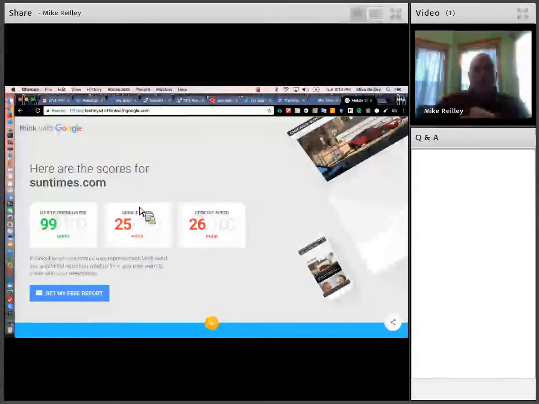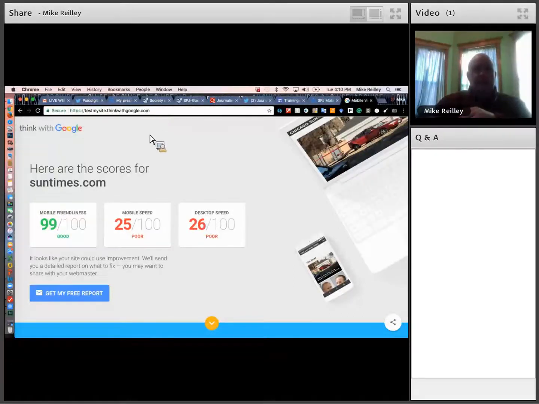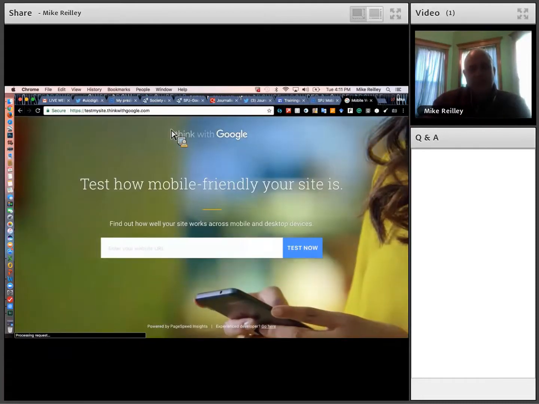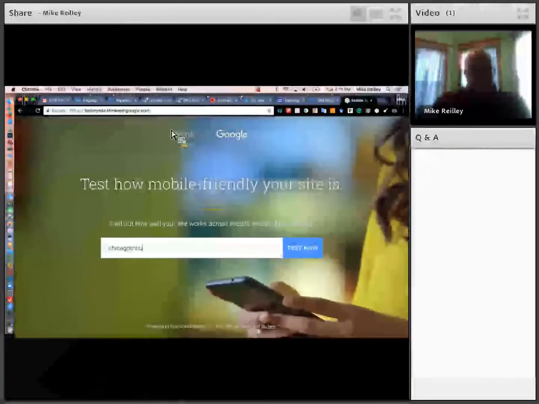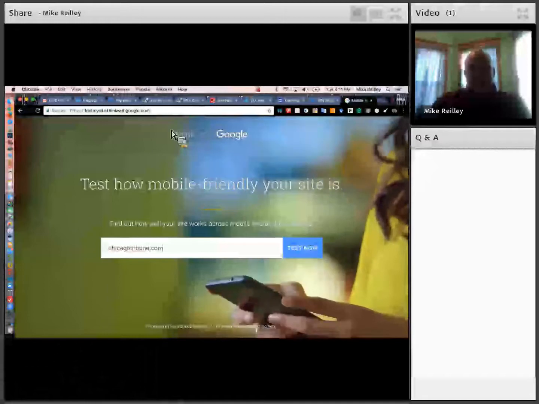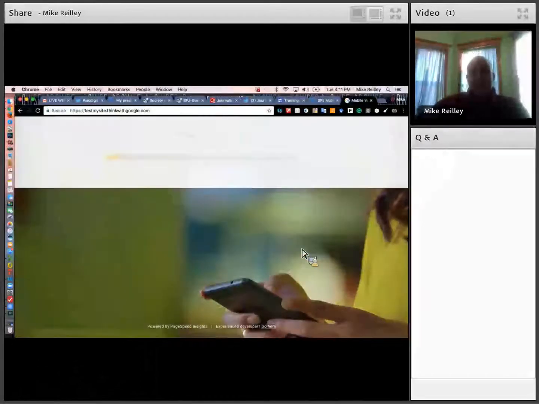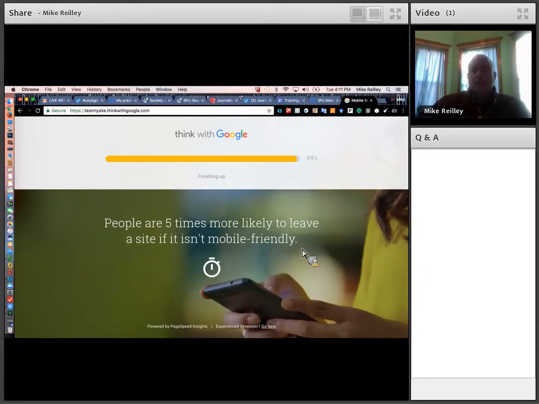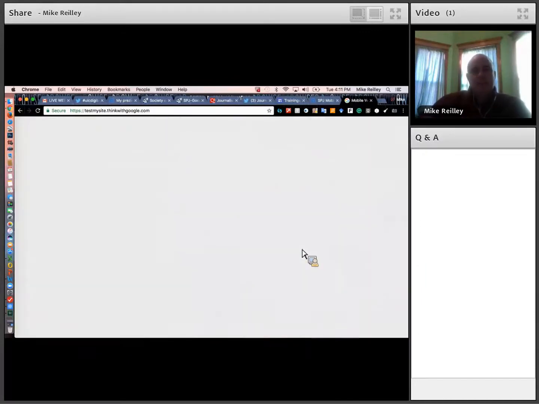It's kind of a long URL, testmysite.thinkwithgoogle.com, and you can go in and test all kinds of different URLs. We'll try the Chicago Tribune here real quickly. See how they do. And too, if you have a mobile site that's maybe different from your desktop site, there are still a few media outlets that are doing that. They have split sites. Make sure you test your mobile site separately.